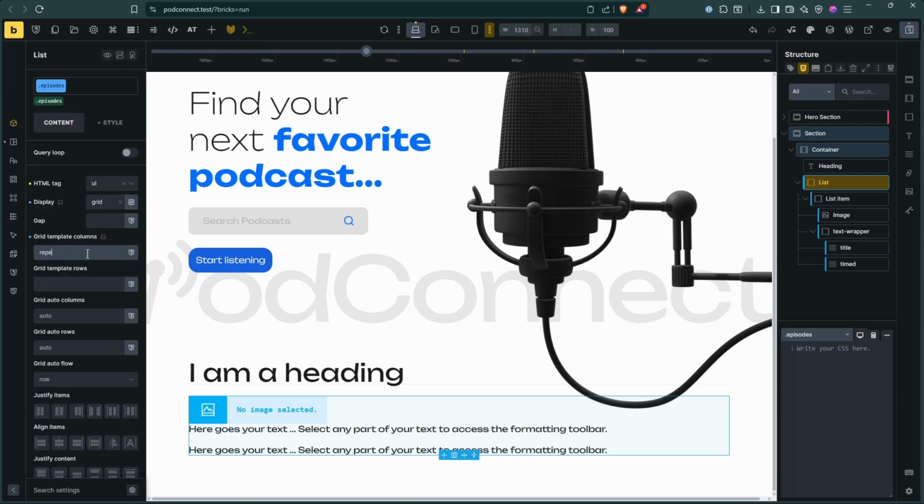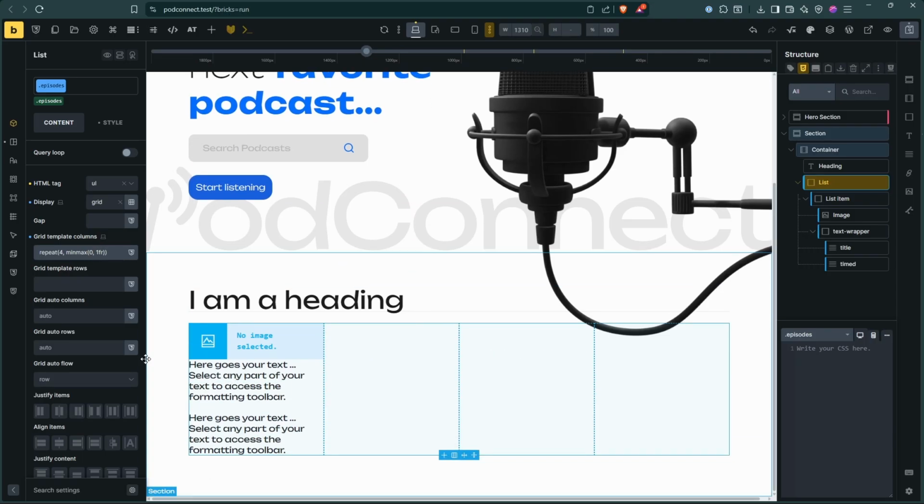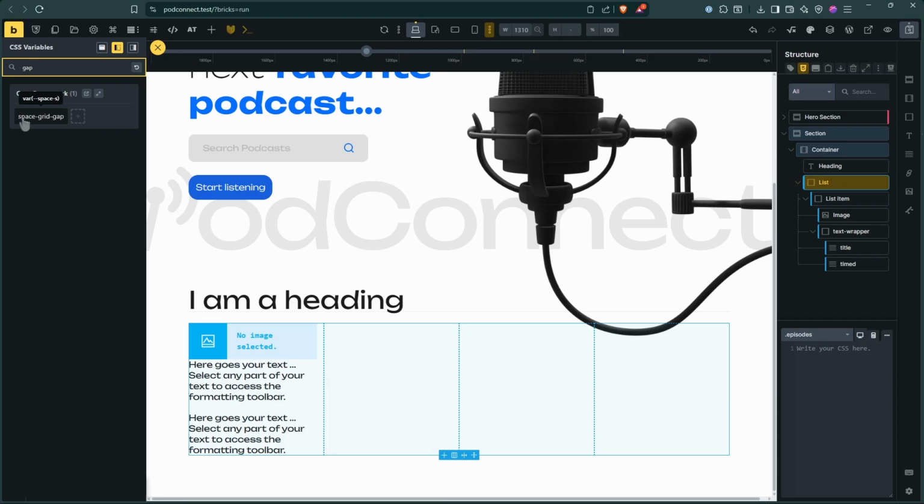And in the grid, do repeat 4, minmax 0, 1fr. So basically, we are saying repeat, give us 4 columns where each of them has the same fraction. So you are going to share it equally. Minmax means this part is basically so that it stays responsive. And then you add your gap.